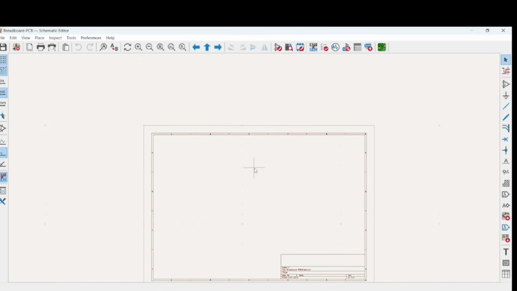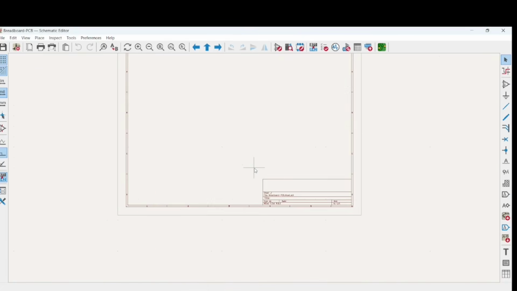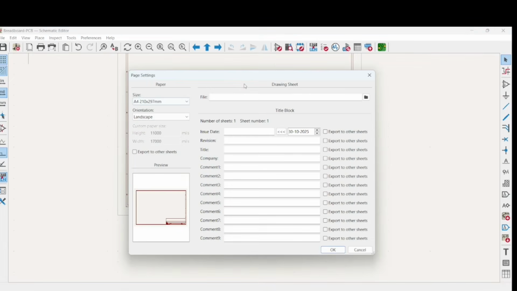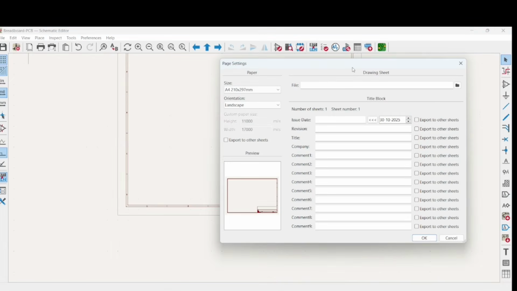Let us now explore this sheet, and we will first go to the page settings from the file menu and then click on page settings. You can select the sheet size, which is A4, A3, A2 according to our circuit. So if the circuit is big, you can select the page accordingly. You can even change the orientation to landscape.